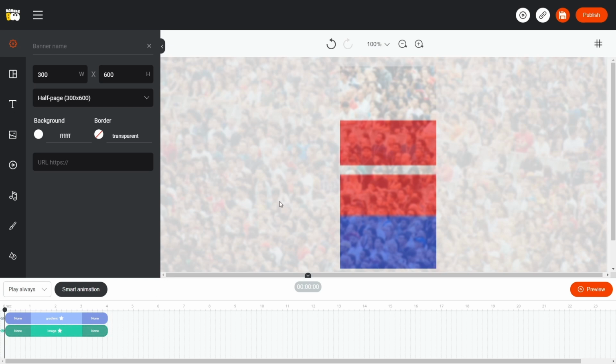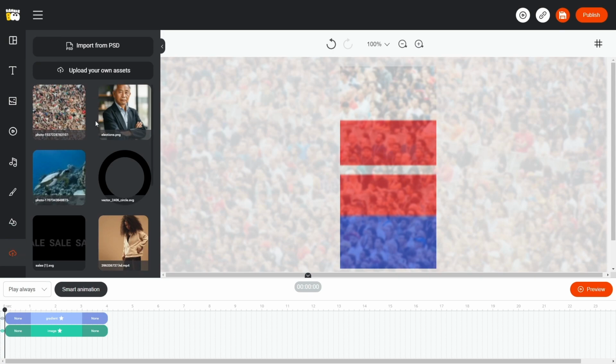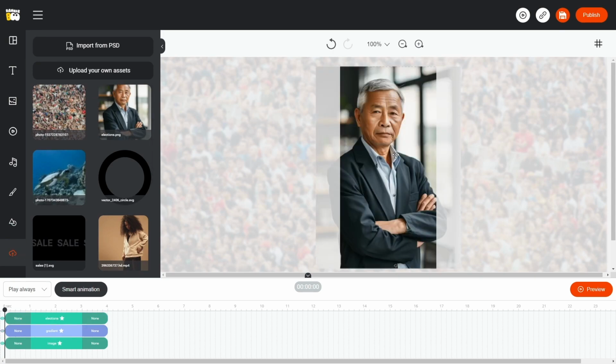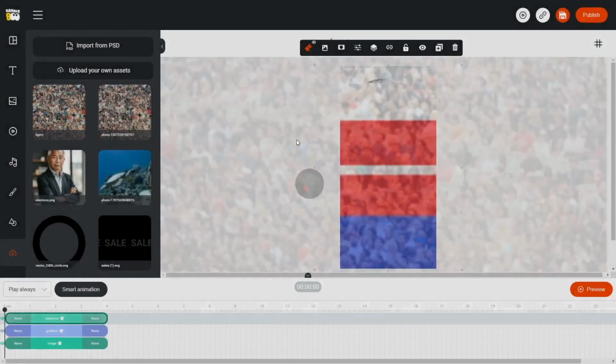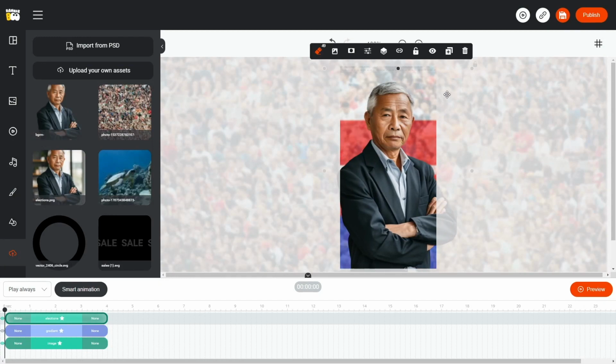Now, let's add our candidate. For this, we go to the Uploads menu and to Upload Image, click Upload Your Own Assets. But I've done it already, so I just add the image to the banner. Click on the image and then click on the eraser icon to remove the background. Now transform the image.